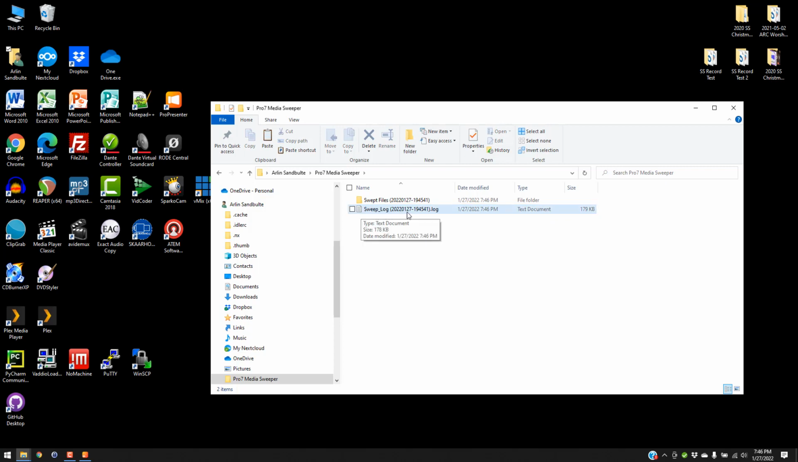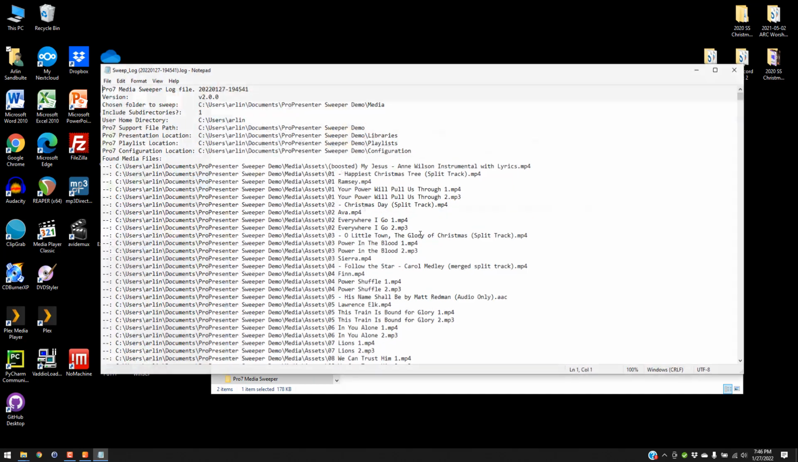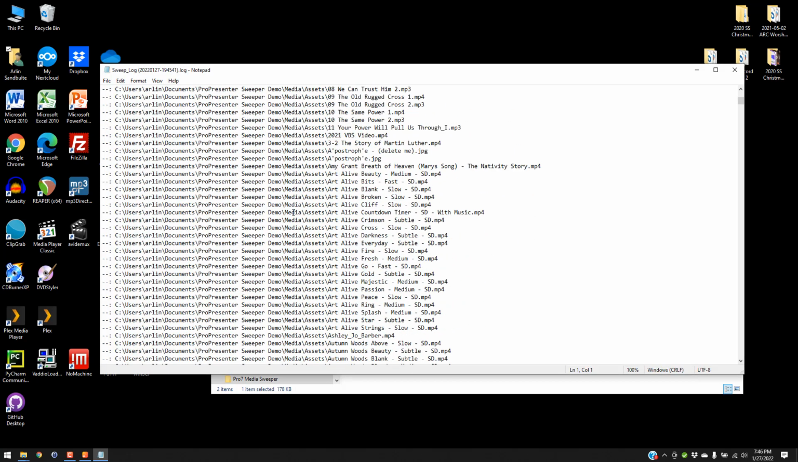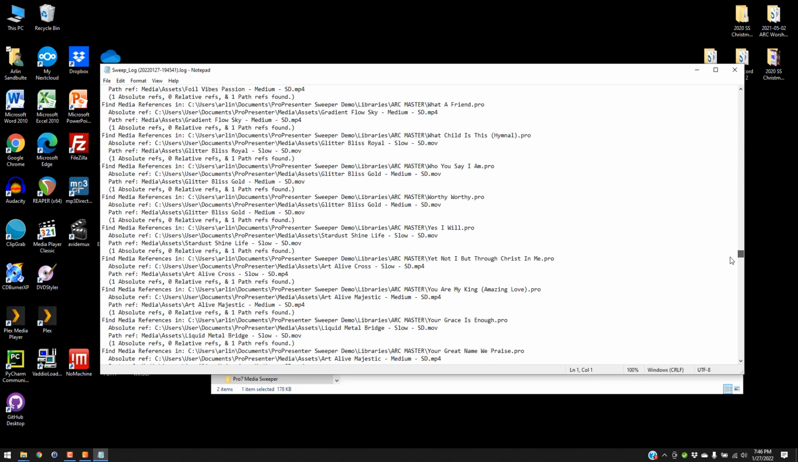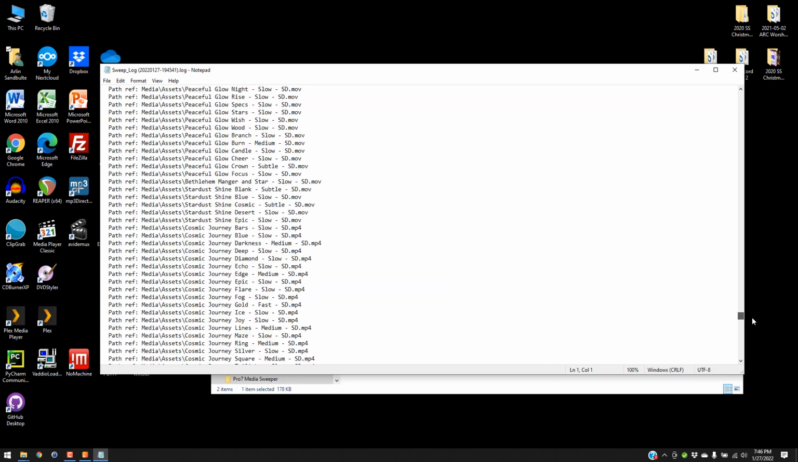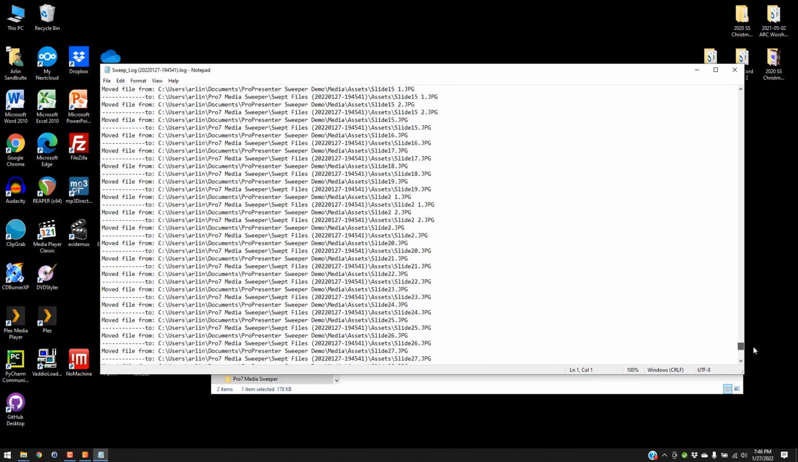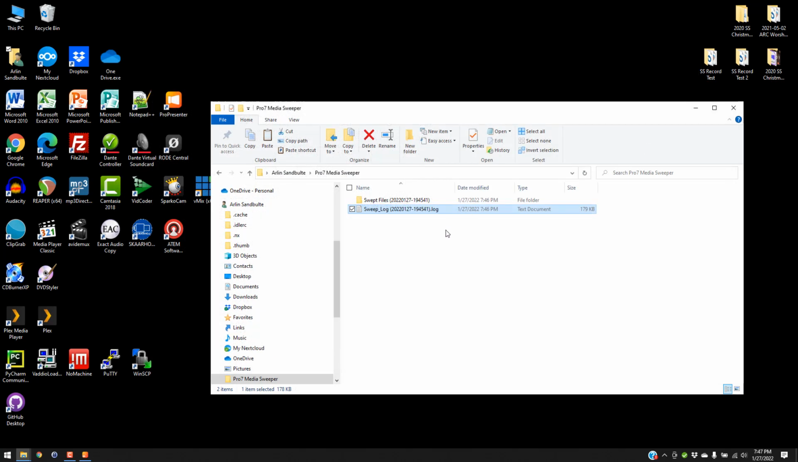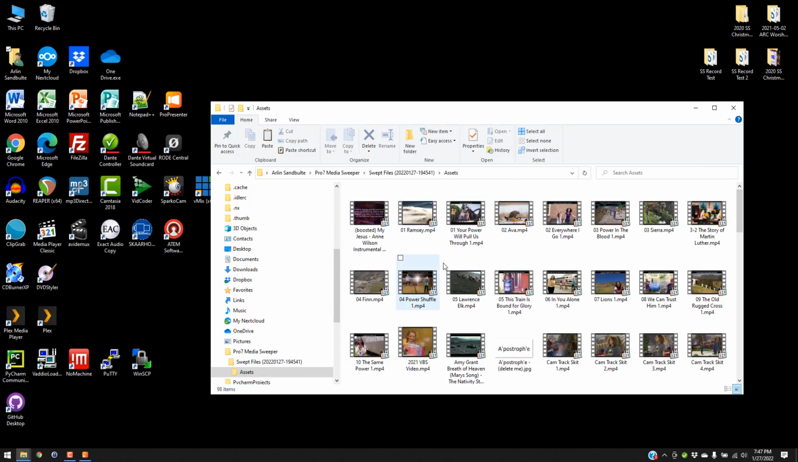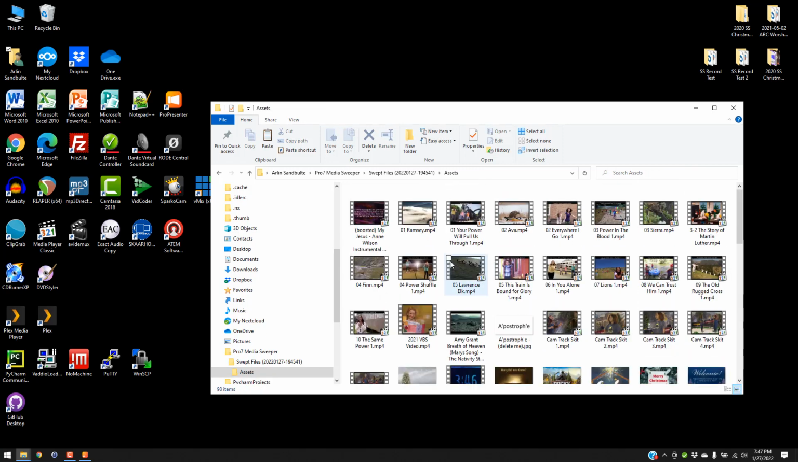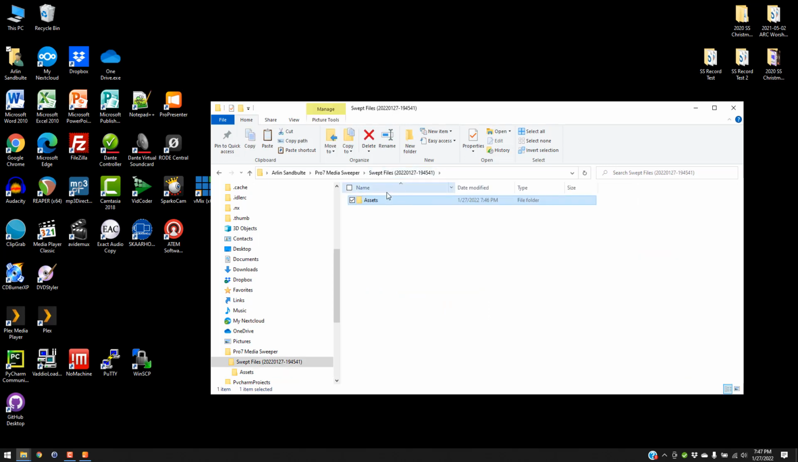It's going to create a sweep log text file. And this contains some information about everything that it did, all the media files that it found, everything that it moved, all the Pro documents that it analyzed, all the references that were found, and then at the very bottom is what it actually moved. Then the other thing that it does is it moves all those files to the swept files directory here. And the directory structure is maintained. You can review exactly what it did. But in my case here, I moved all these files that ProPresenter was not using into this folder. That's the basics of using it.